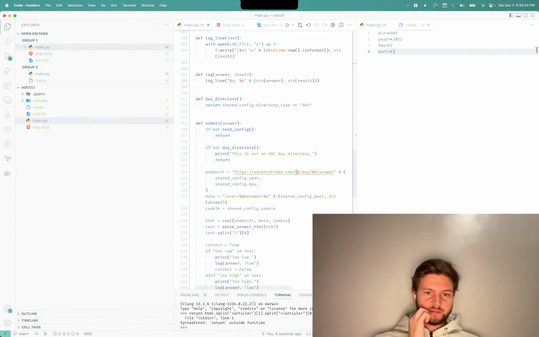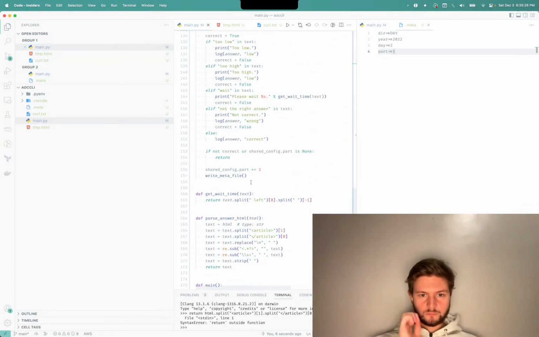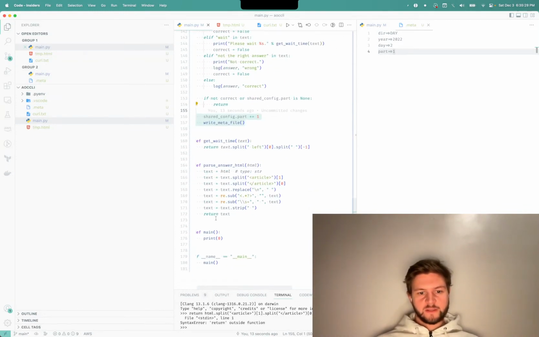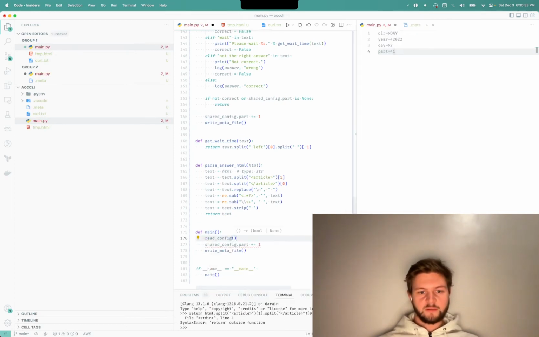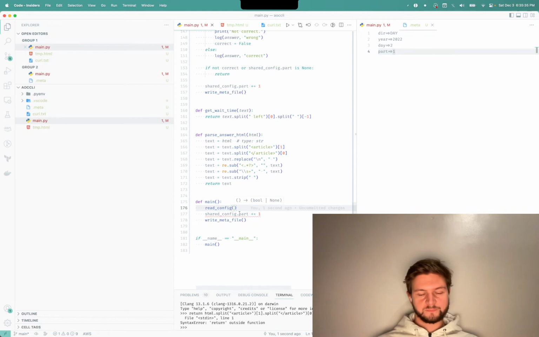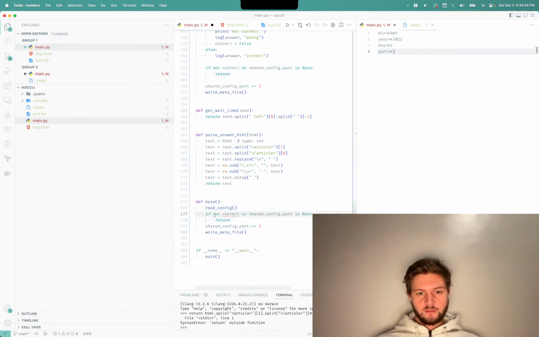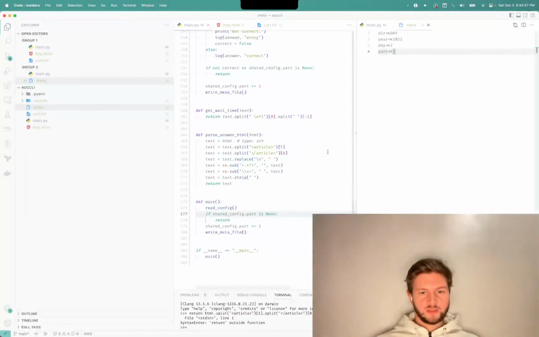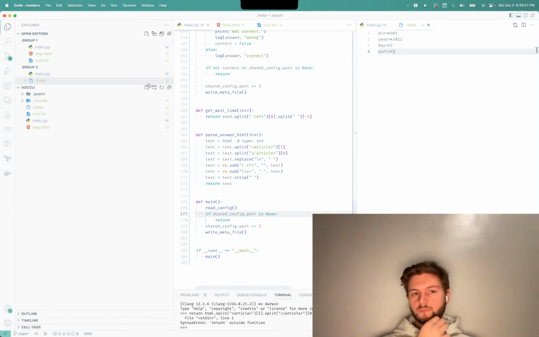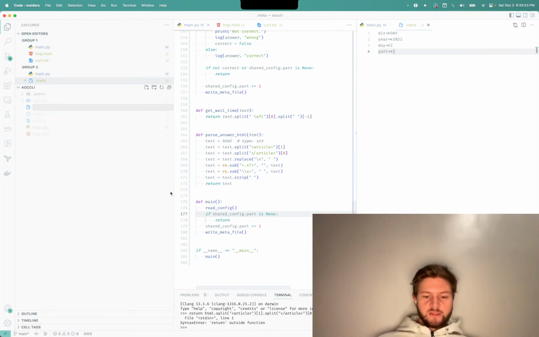Can I just test this? What happens if I execute these 2 lines with a read config in the start? If shared config is not returned. Okay, what happens? It should be part 2. Why are you not part 2? No secret file present. Well, you're right about that. So let's write a secret file.